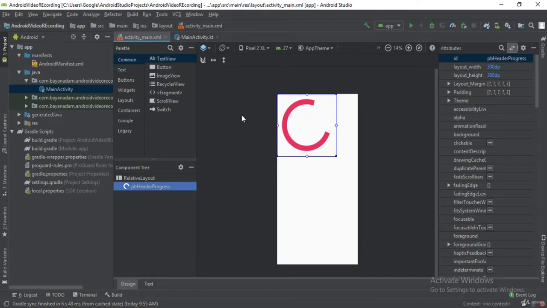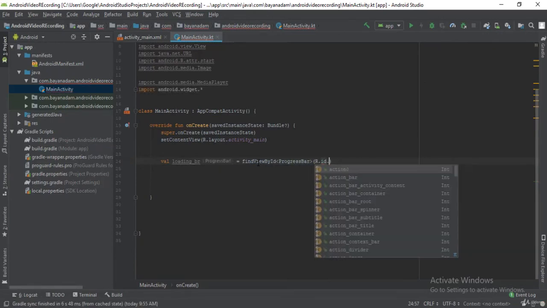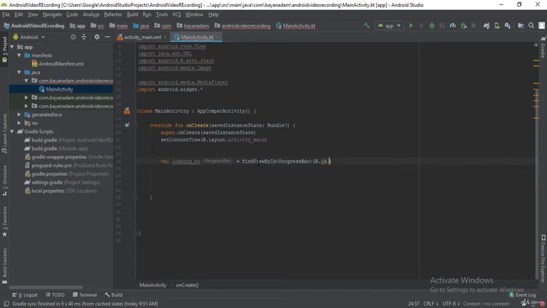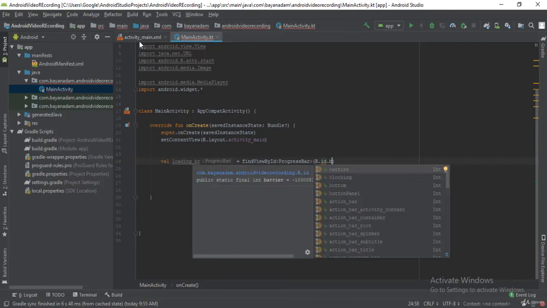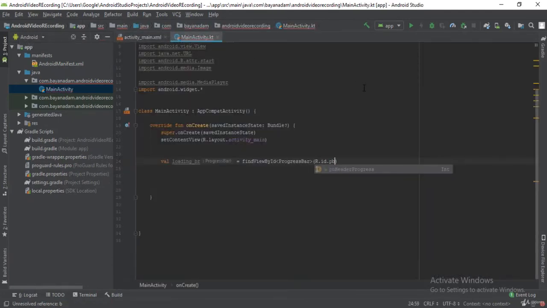But to stop the moving, we can do a little bit of coding. I'm going to fetch it to put everything in action. I'm going to create a variable and call it loading_bar. It's equal to the findViewById method, and I'm going to cast it as a ProgressBar. The ID should be R.id. Let's check it here to avoid any issues. Yeah, PB, there we have it.